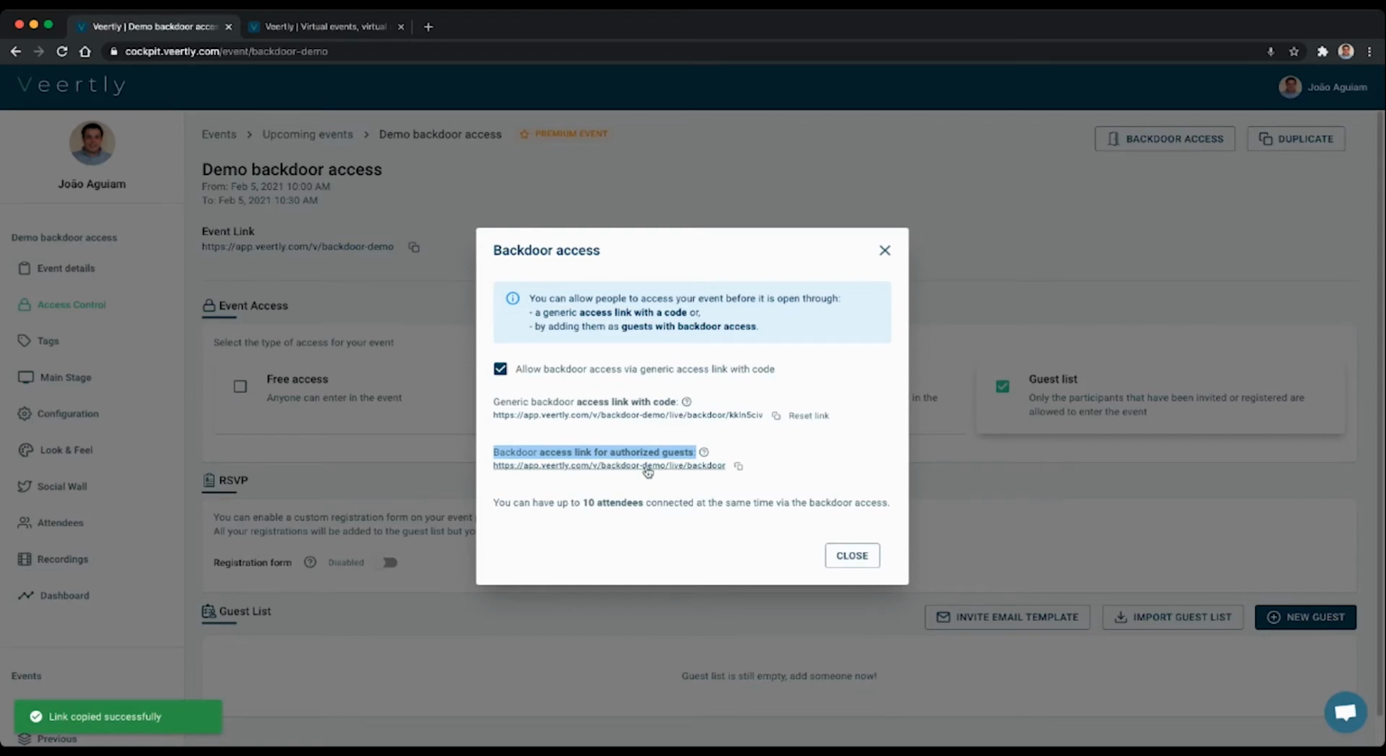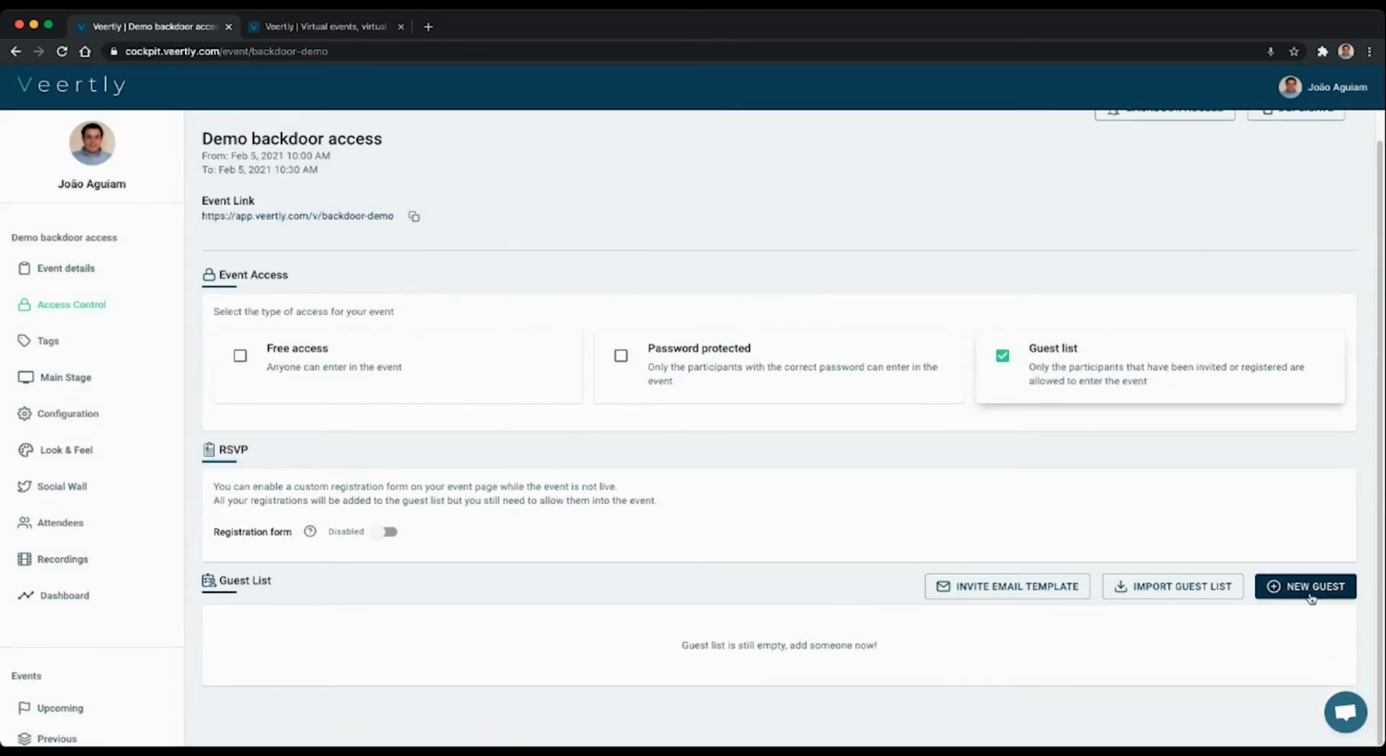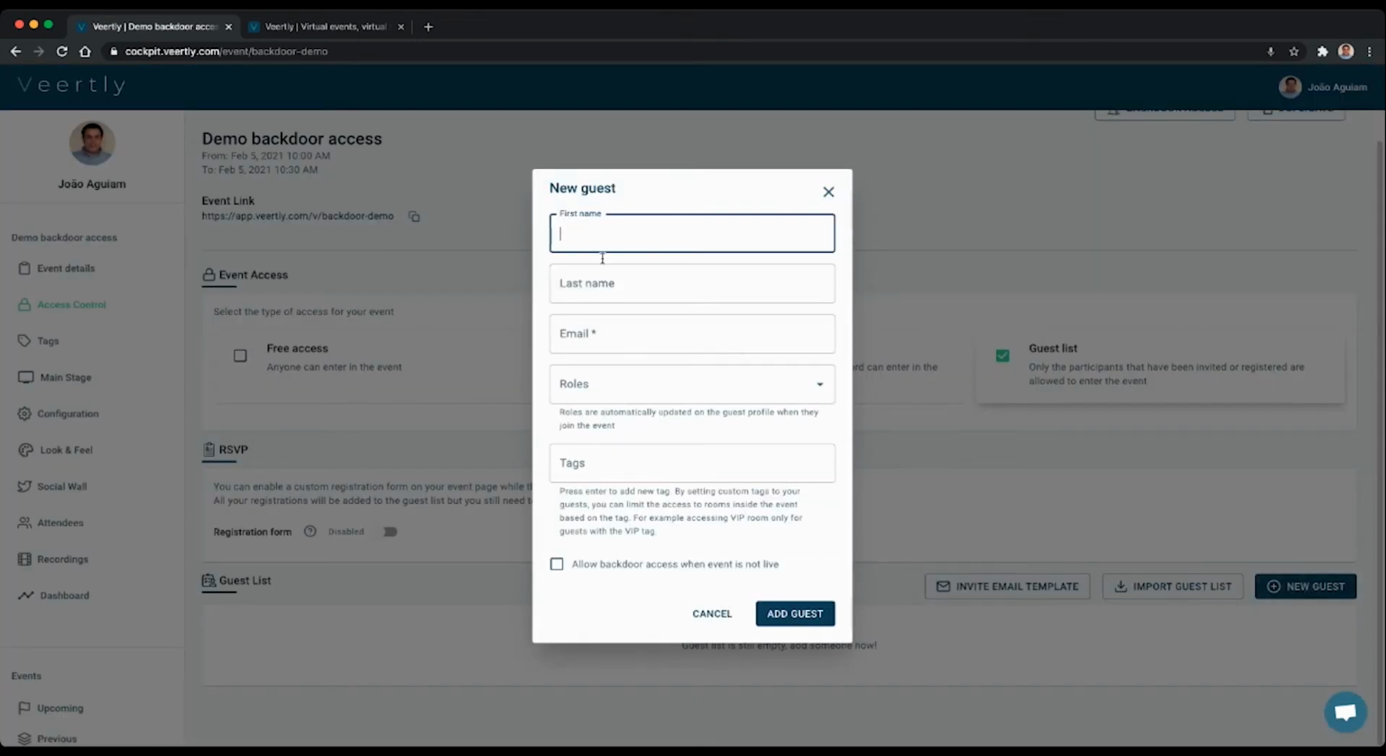However, if you want to allow someone to enter the event, and you don't need to be inside the event to give them host rights, you can use the guest access for that. So let me add a new guest. I can add myself as a host.